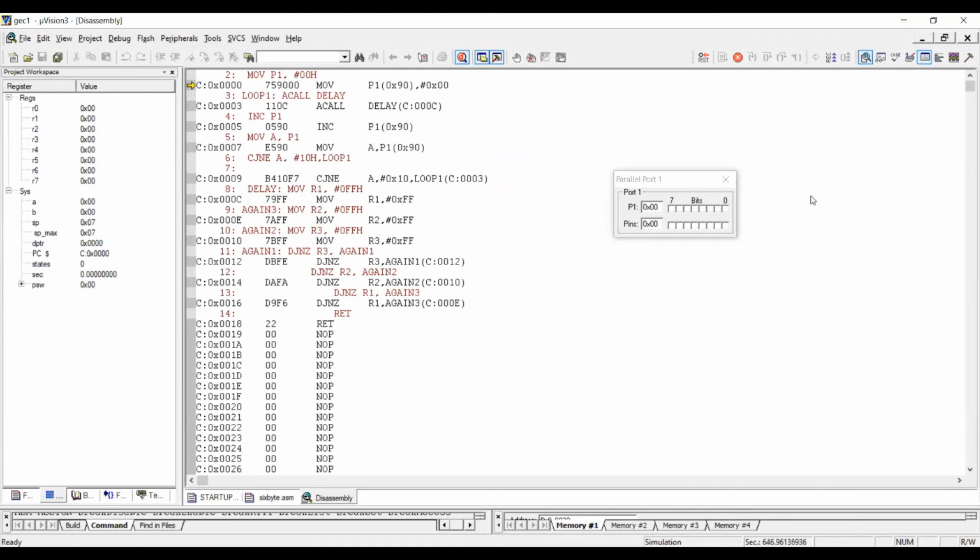Now it has counted from 00 to 10 here. Whatever maximum count you want, you can set it with compare jump not equal till that point, so that for any up counter you can design it.